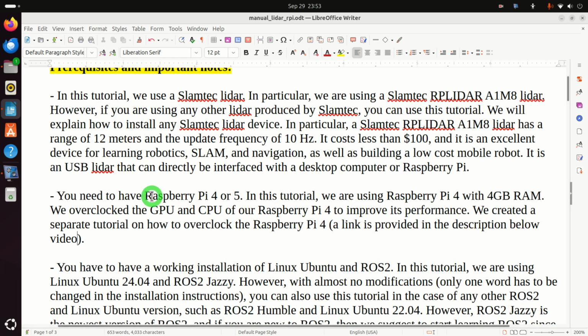Then you need to have a Raspberry Pi 4 or 5. In this tutorial, we are using a Raspberry Pi 4 with 4 GB RAM. However, if you have a Raspberry Pi 5, even better, since Raspberry Pi 5 is faster than Raspberry Pi 4 and the performance will be even better. We overclocked the GPU and CPU of our Raspberry Pi 4 to improve its performance. We created a separate video tutorial on how to overclock the Raspberry Pi 4. A link is provided in the description below this video.